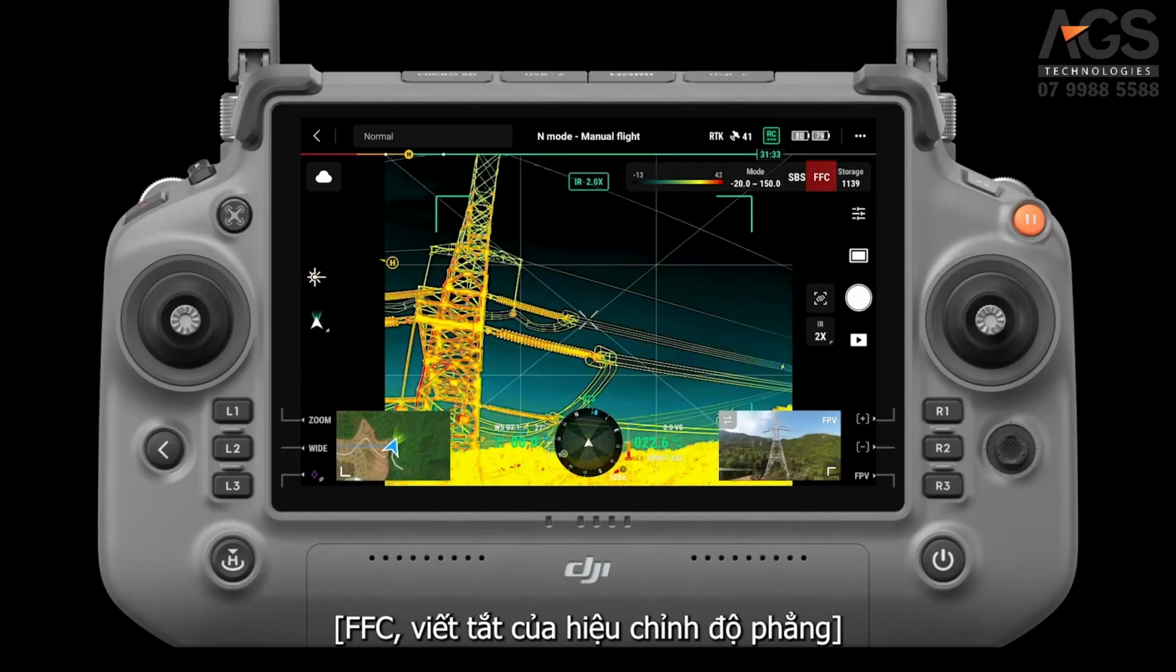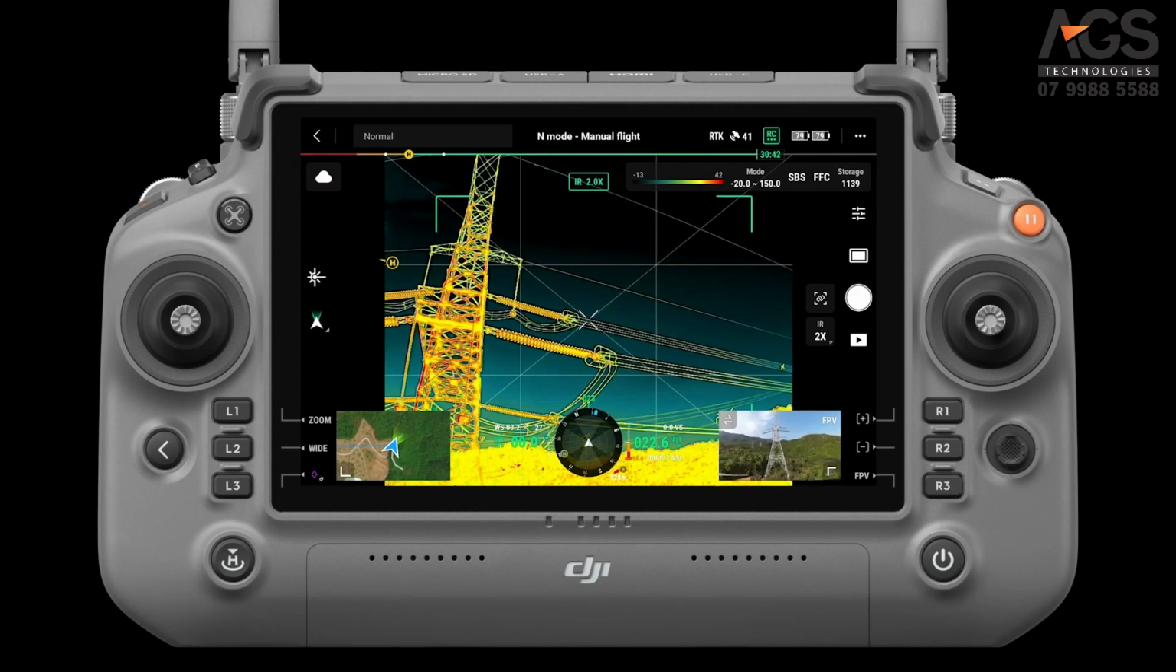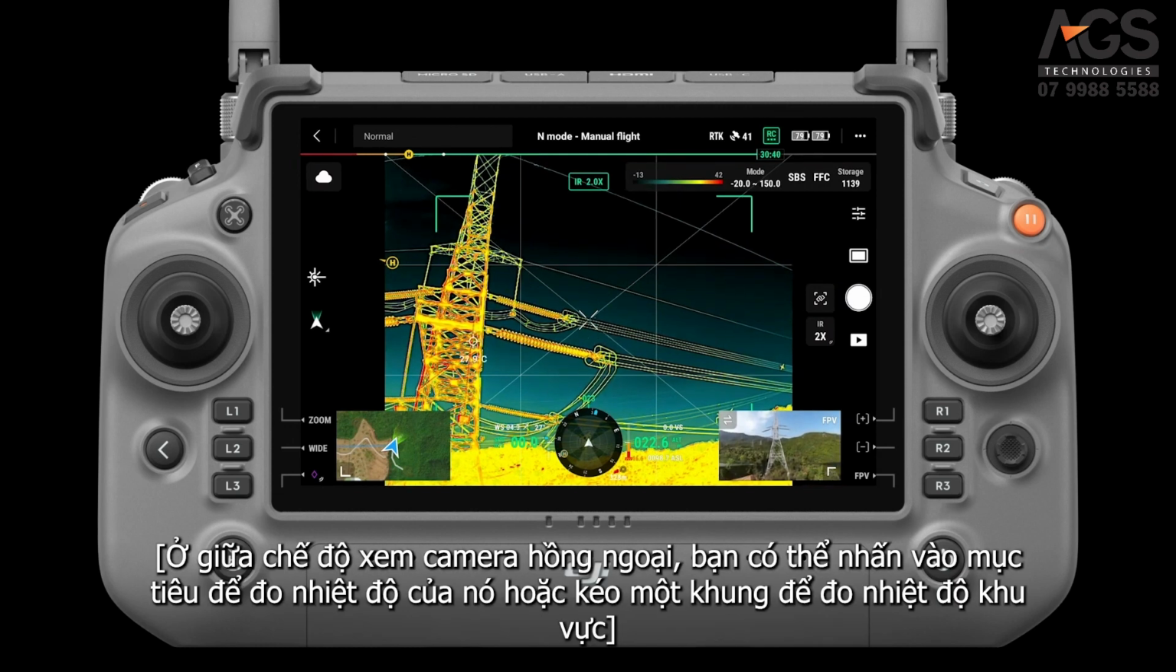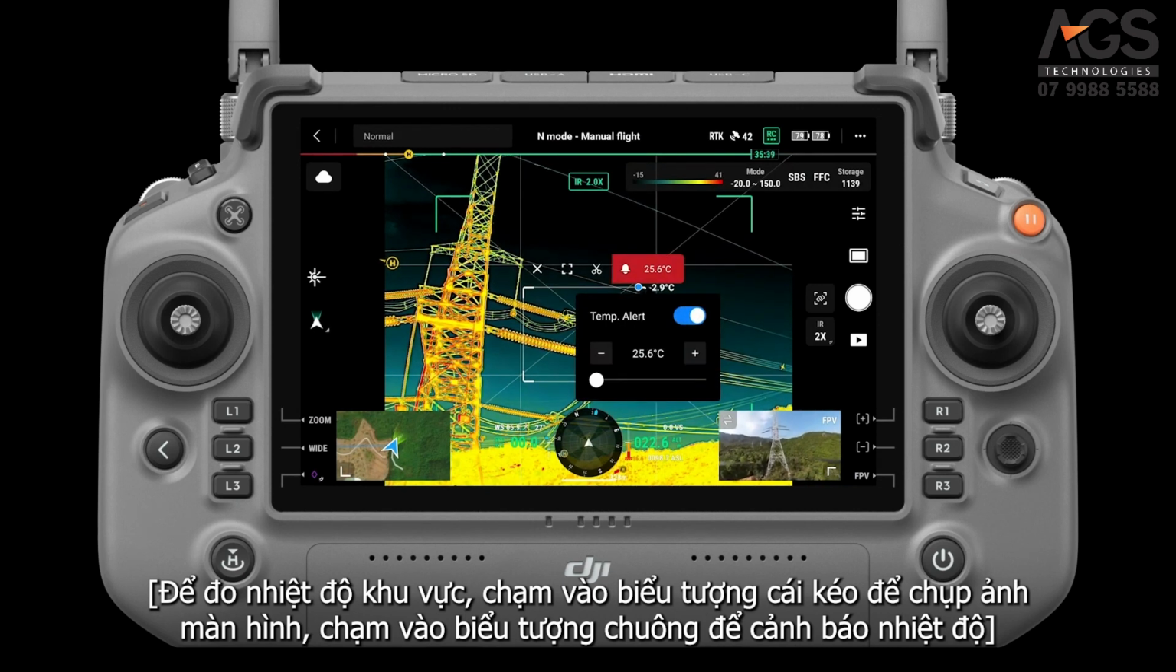FFC, which stands for Flat Field Correction, can improve the performance of the infrared camera. Auto FFC is turned on by default, and you can set a manual correction by tapping on this icon. In the middle of the infrared camera view, you can tap a target to measure its temperature, or drag a frame for area temperature measurement. For the area temperature measurement, tap the scissors icon to make a screenshot. Tap the bell icon for temperature alerts.